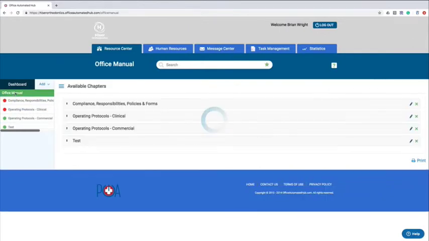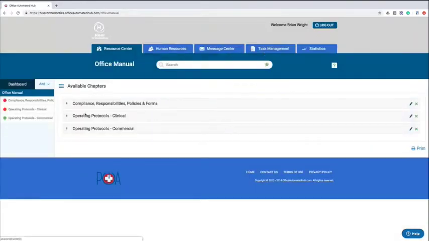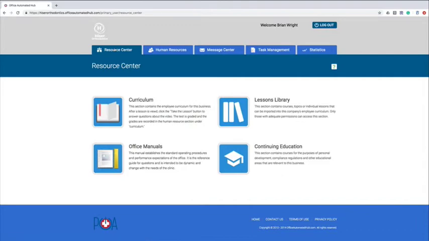All right, now let's go to this and delete it. So you would go to Office Manual, this button here, it'll pull up all of them. And let's delete the test that we just did. Confirm. All right, now it's out of there. All right, so there are your 4 categories inside the Resource Center. Very powerful because, again, they all work together.